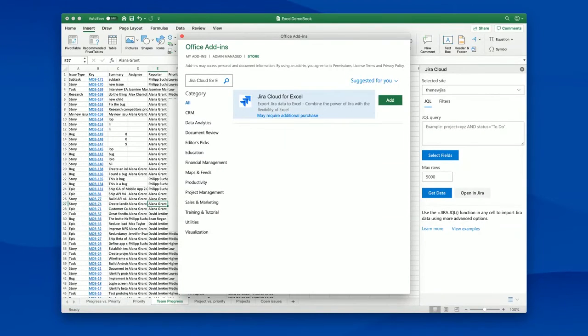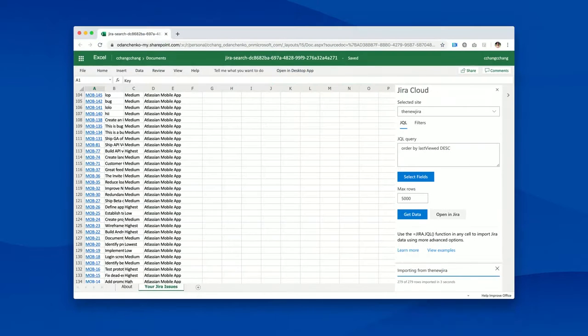We'd love for you to try this out. We have a desktop version available. You would need an Office 365 license, as well as be on the latest build of Excel. And it's also available on Excel Online.